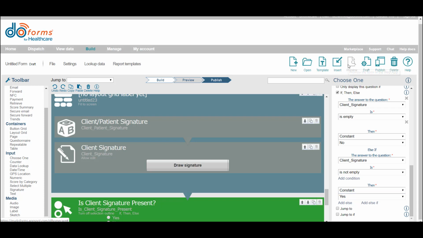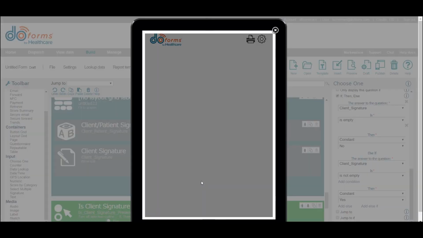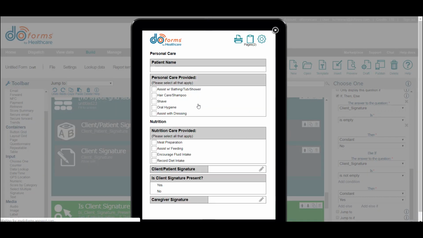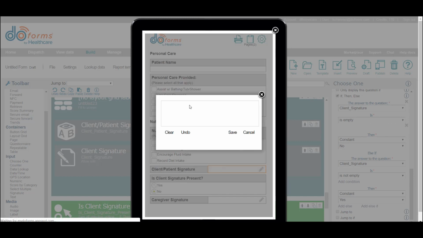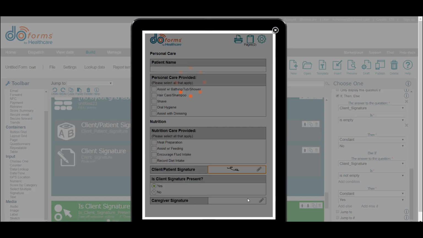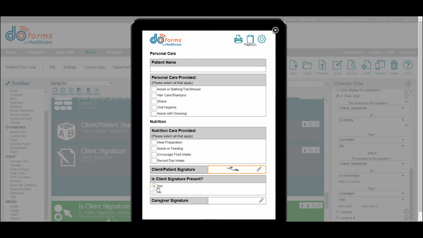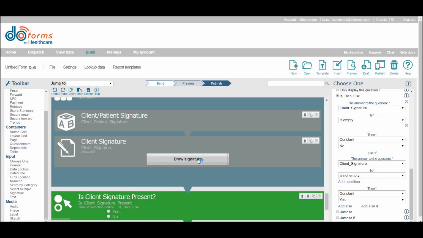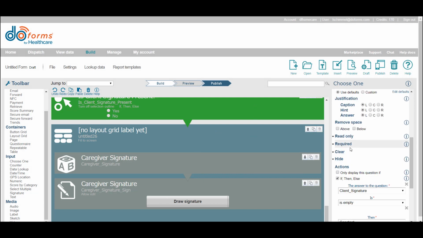So again, this is just logic in your form that will eventually hide, but it'll help you if you're ever creating a report where you want to know, is there a signature present in this field? So you can see as I sign it, this switches to yes. So it's a very, very useful tool that you can put in for your reporting. So I'm actually going to hide this.